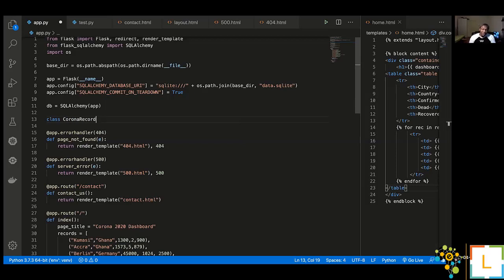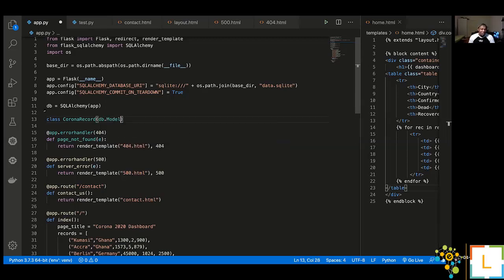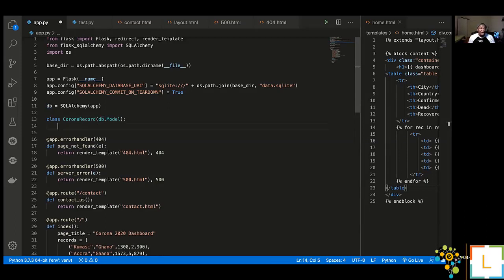Okay, so the way to define a model is you create a class that inherits from db.Model. And the Model is coming from this db, which is what is establishing a connection to our database. So we create it, and the first thing you need to do is to say __tablename__. This is how you tell Flask the name of the table into which you want to store your data. So this one, we are going to call maybe corona_records. As simple as that.